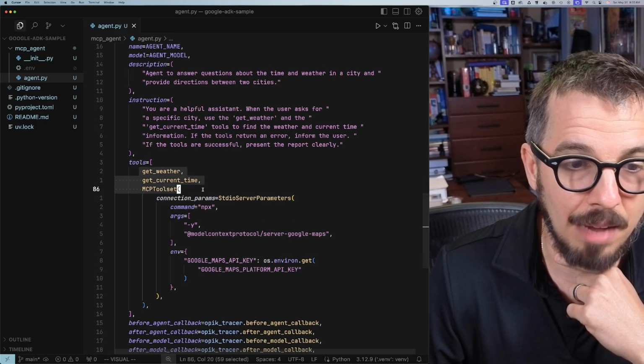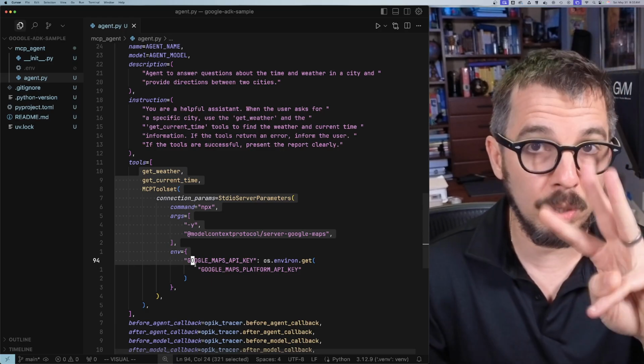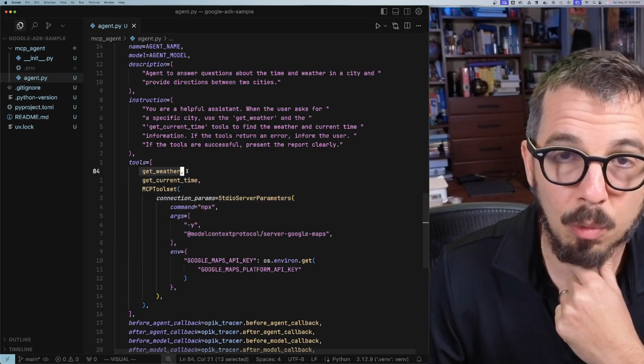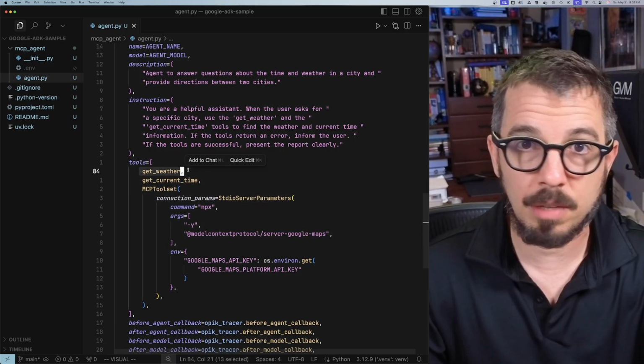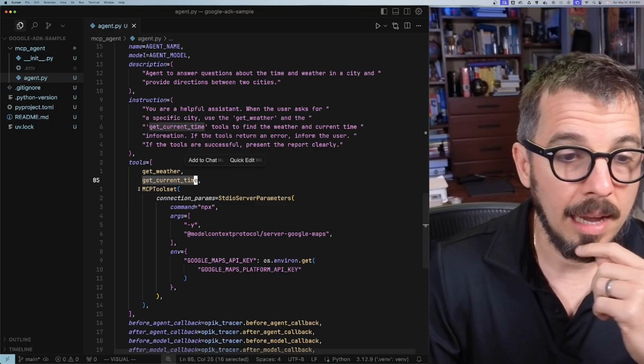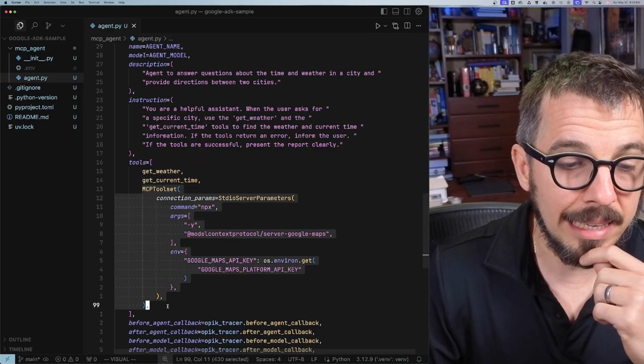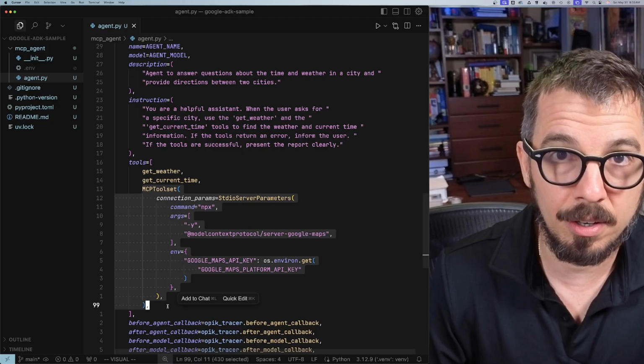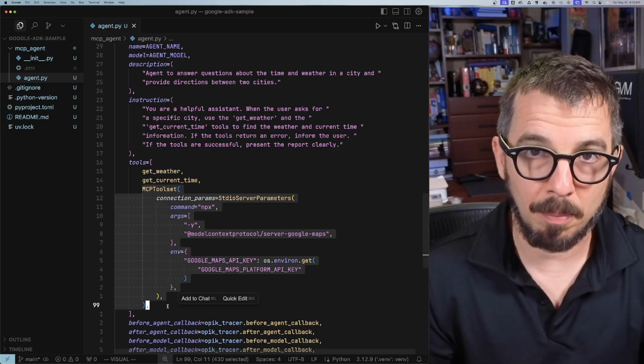And notice that I have an array of tools. So I'm passing three tools here. The first one is getWeather, which is the function that I just defined. GetCurrentTime is the second function. And then I'm using the MCP tool set here. And this is where the fun part begins, right?